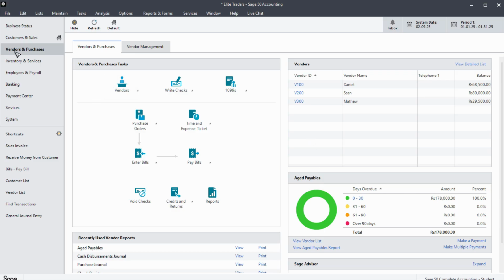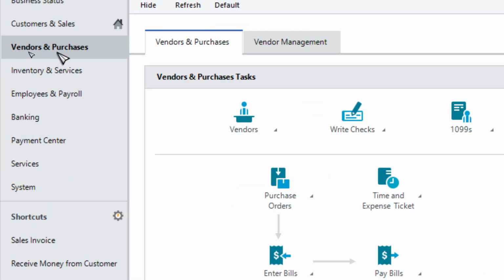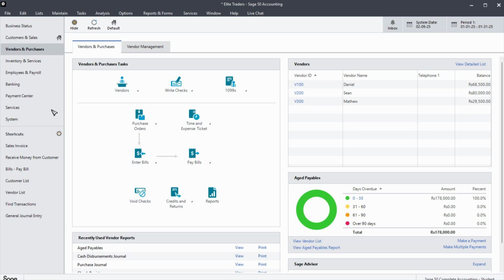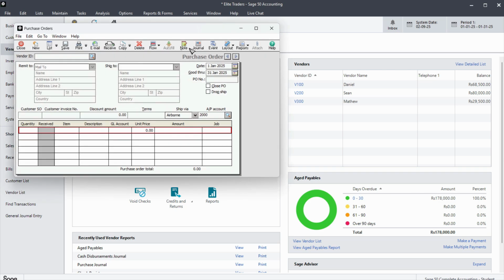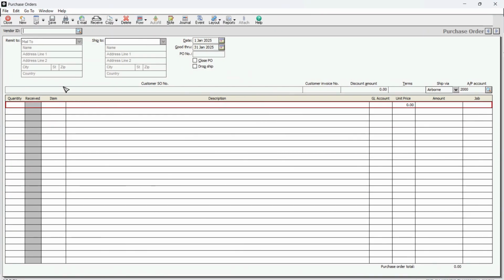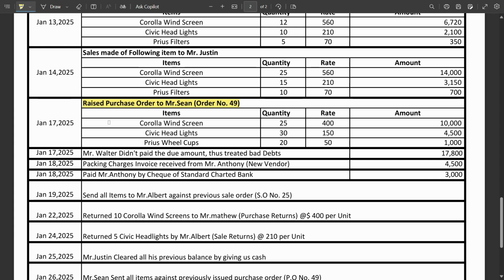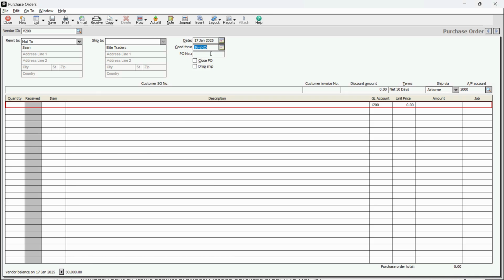So from the main screen, on the left hand side, we have the vendors and purchases section where we will go to find all the activities regarding the vendors right here. First of all, just click on the purchase orders right here and click on new purchase order. As we can see, the interface is almost same for almost all the layouts, whether it's sales invoice, purchase invoice, sales order, purchase order. So let's choose Mr. Sian here. And the date of transaction is 17th of January. So let's make it 17th January.